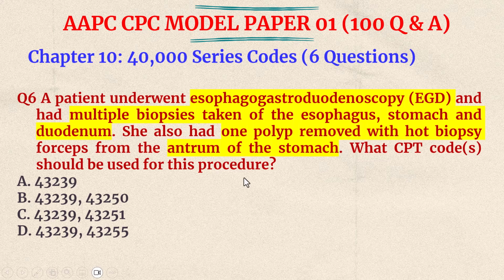So you can see the codes are adjacent codes. The first code is 43,238. That answer is available in all four answers. And additional codes are available, 250, 251 and 255. So you can use the elimination method to find the answer. So let's go to the code directly, the 43,239 code.